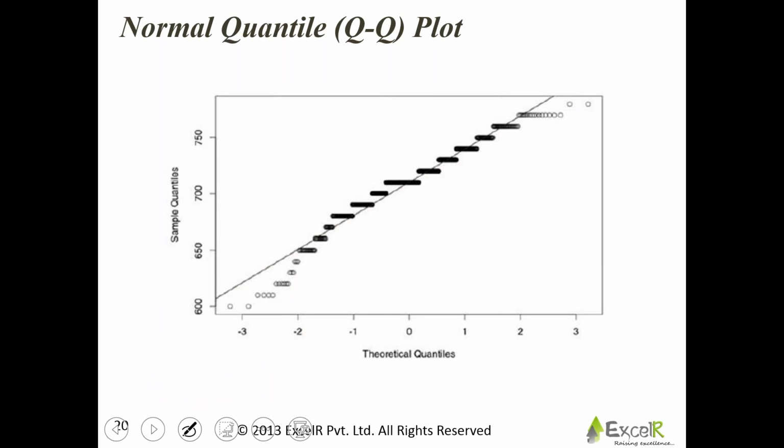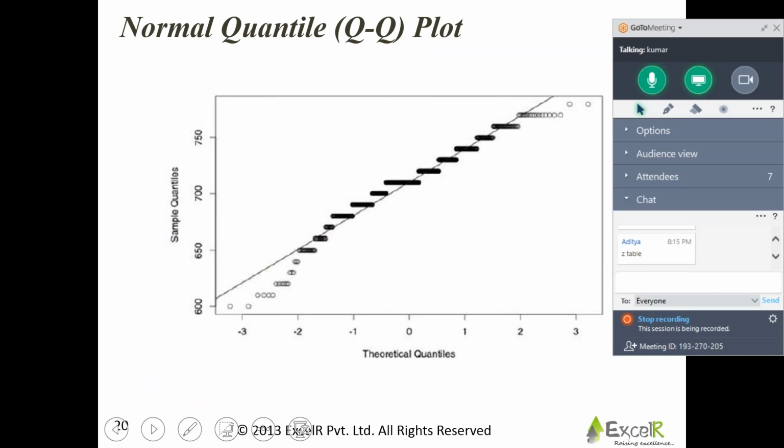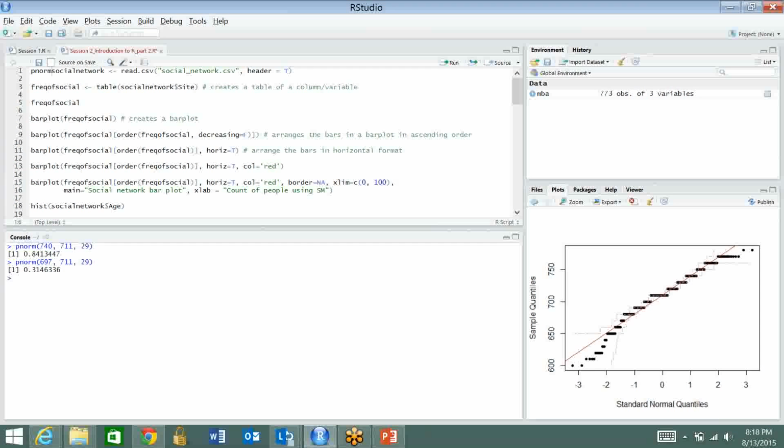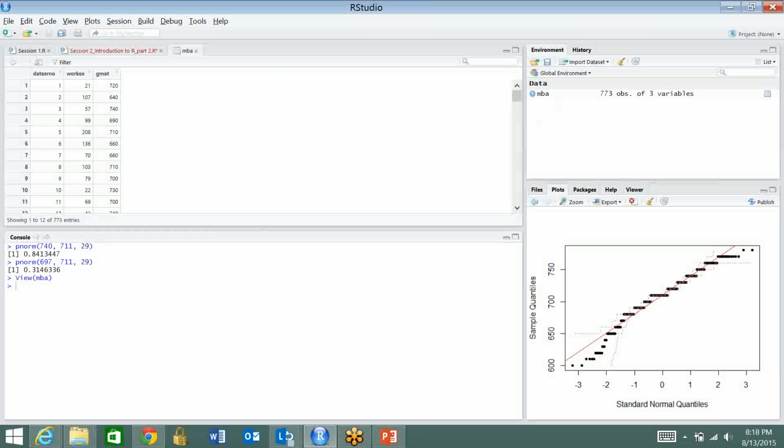How do I plot this in R? That's the question, right? So let me go to R. There are a lot of commands. If you wish to do along with me, you're free to do that. If not, you can focus now and then try to replicate the commands at a later point of time, right? So there's the MBA dataset here, and we know that this MBA dataset has 773 observations of 3 variables: work experience, GMAT, and the serial number.